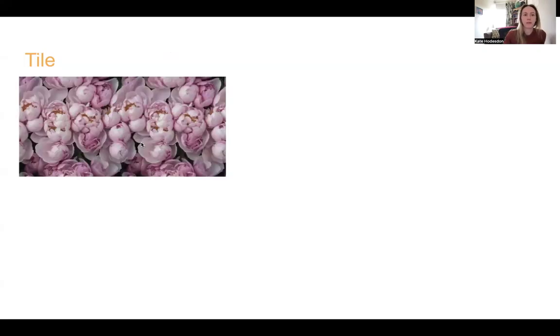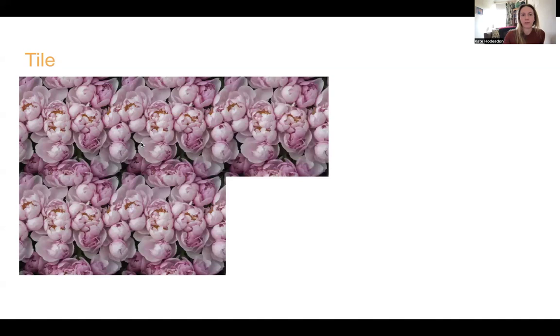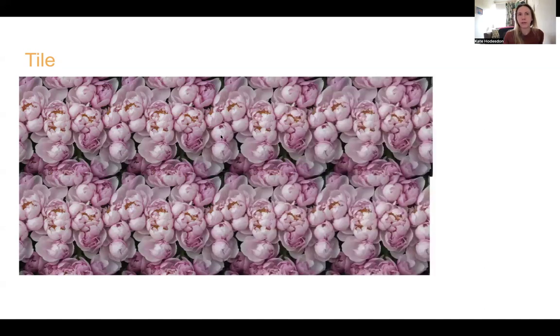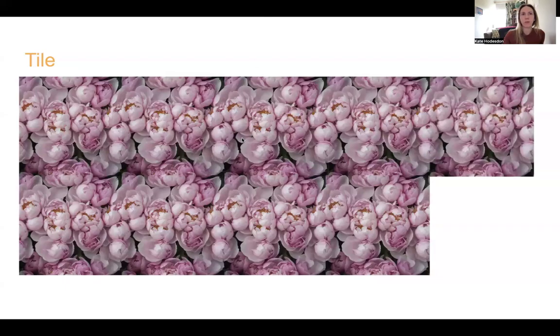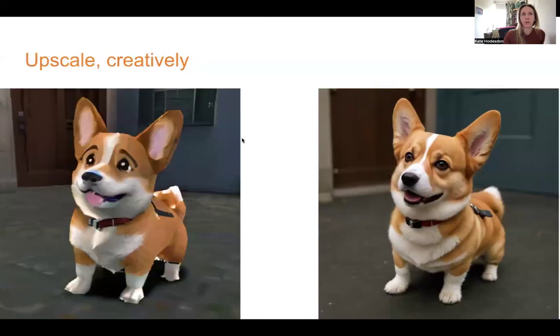Other restrictions you can impose on image gen include the requirement that the edges of the output image allow for tiling. So this means you can concatenate the images together and get a seamless overall image. You can use the model's representational capacity to upscale images using a more generative method than traditional interpolation.